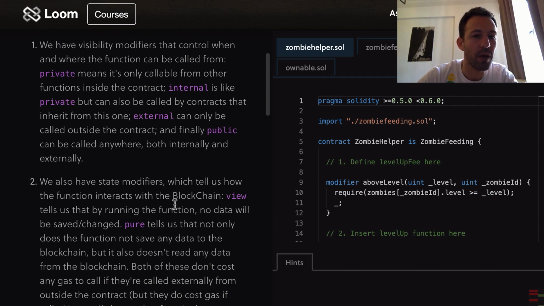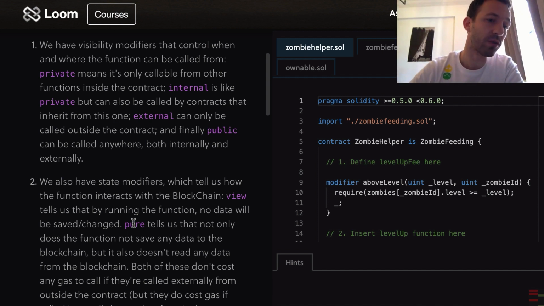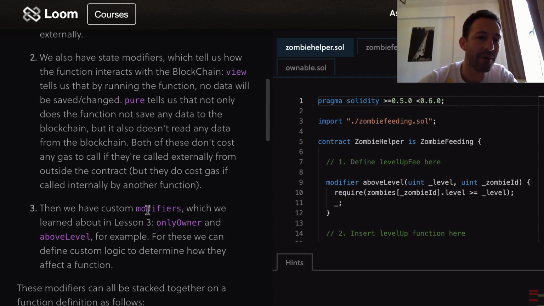Then we have what we call state modifiers. So that's the view and pure keywords. So with this modifier, you tell Solidity that your function is only going to read data and not modify any data on the blockchain. So this function will be read only. And the difference between view and pure is that with view, you read data from the blockchain, but with pure, you return some data, but that is not read from the blockchain. For example, if you want to do an addition or a multiplication, but that does not depend on any data from the blockchain.